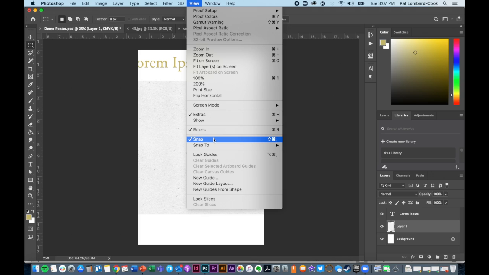I have snapping turned on, so what that means is that if I have a guide in my document, then my layer will want to stick or snap to that guide. If I'm near it, it will act like a magnet and pull it to the guide. So that's something that I have turned on, but sometimes, if you're fine-tuning something, you might need to turn it off.